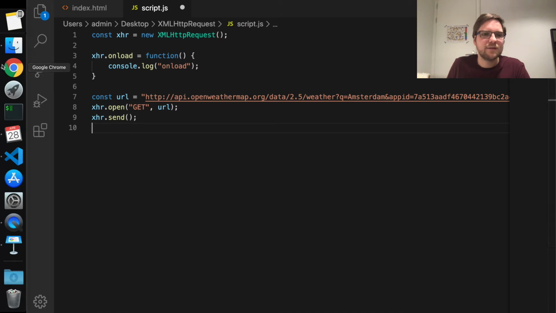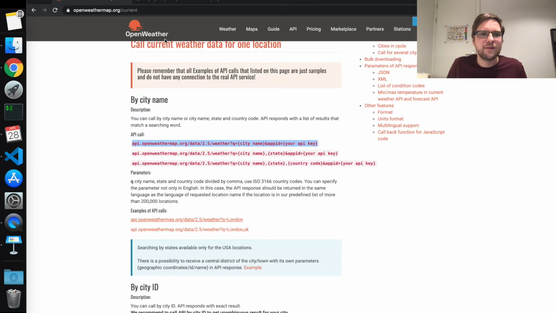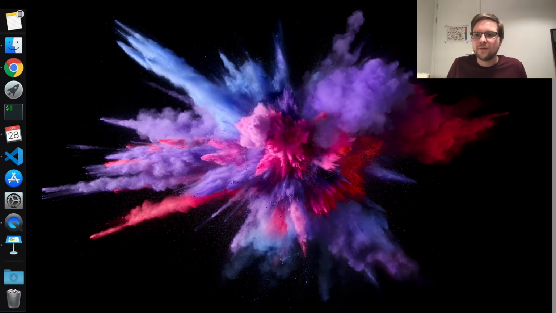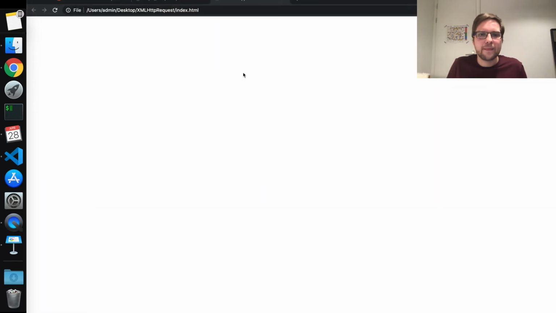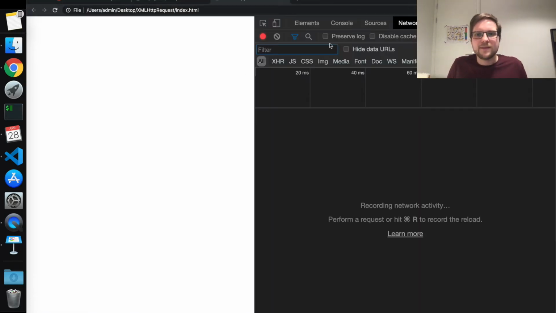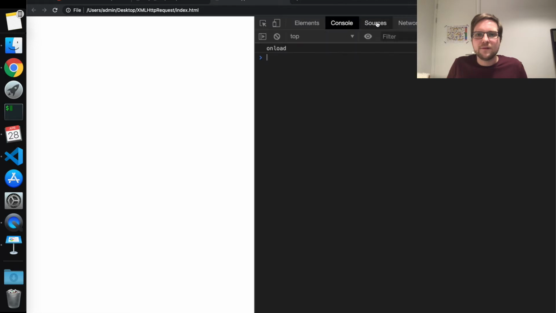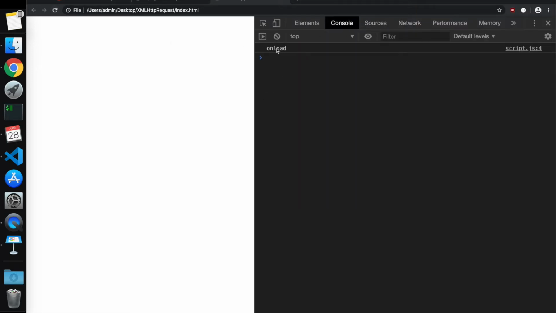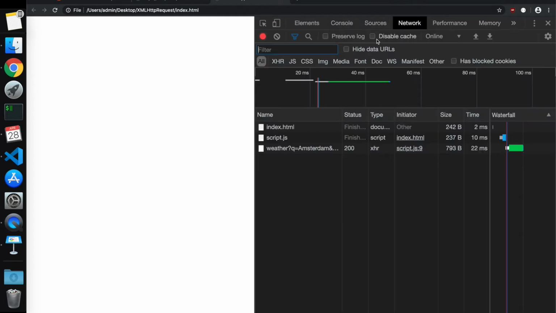So let's try to run this script. I'll open the code in Chrome and let's investigate the network tab or maybe the console. I'll refresh the page and we already see the onload happens really quickly. Now I don't really know what happened, so I might go to the network tab to see if there are any HTTP requests sent. And I can already see 3 requests.